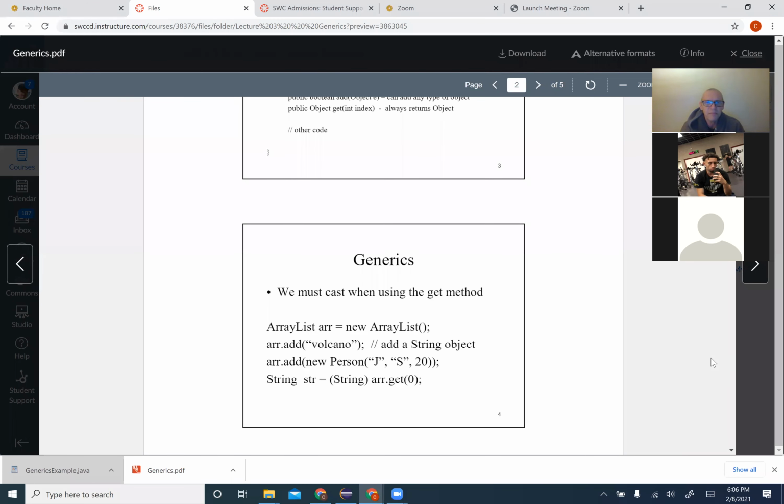And then, so where am I? Okay, so it's just an ordinary array list, which means you can add any kind of object in the world to this array list. You can add an integer, you can add an object from your own user-defined class. You could add a string.